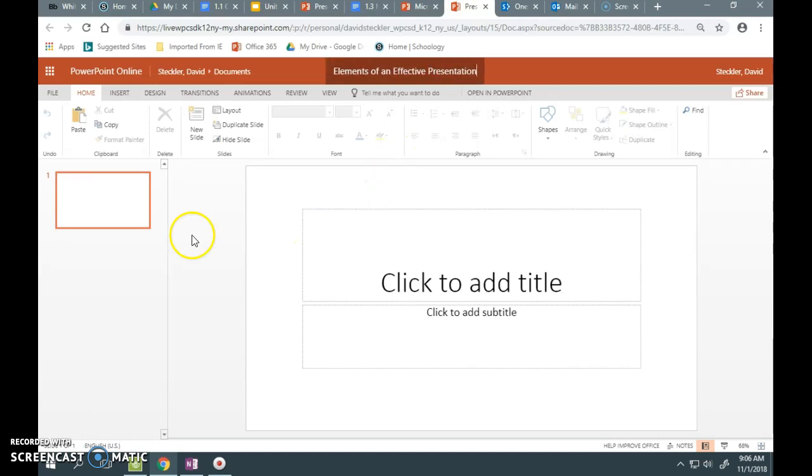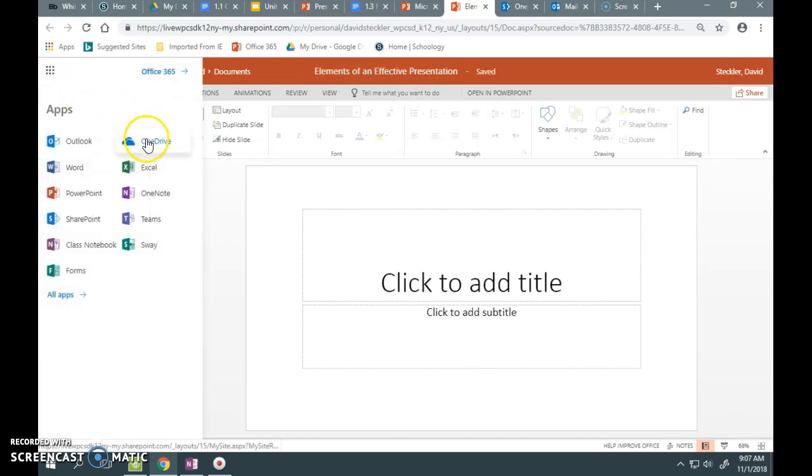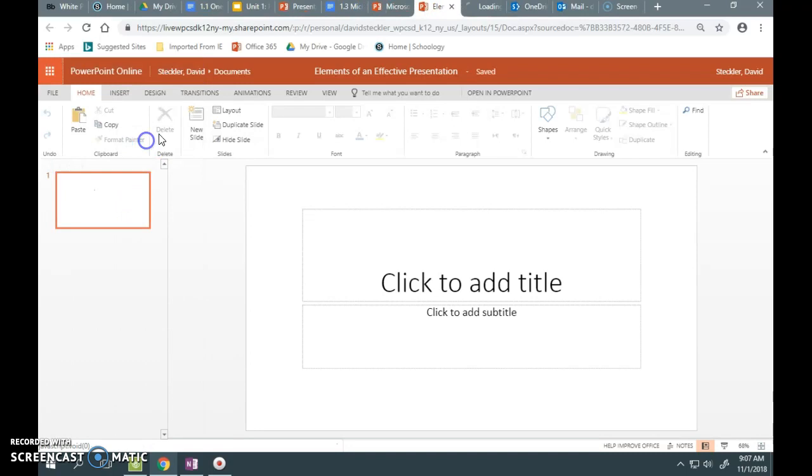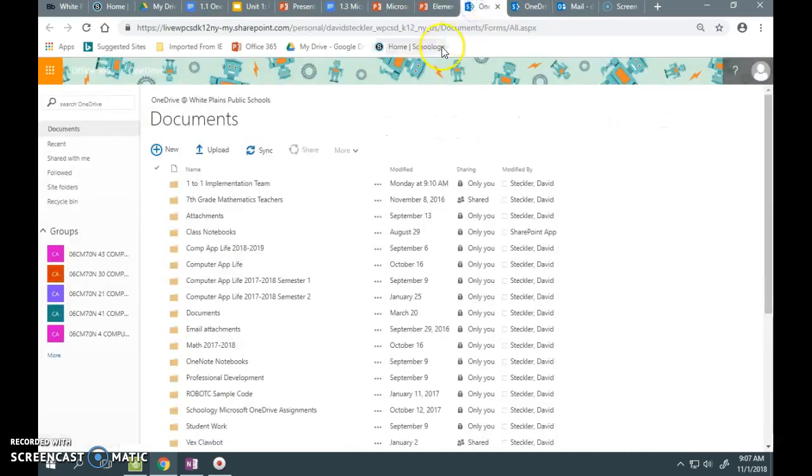Now you can either click off of the screen with a left click, or you can simply hit enter, and that will then save that title into your OneDrive. So before we interact with the PowerPoint, we are going to move this file to the proper spot in our OneDrive, our Computer App Life folder. So I'm going to go to the Microsoft Services, the Waffle button, and hold down Control to open up OneDrive in a new tab.